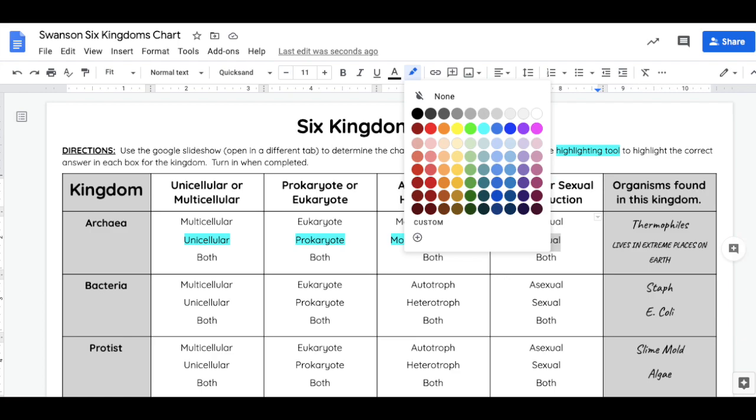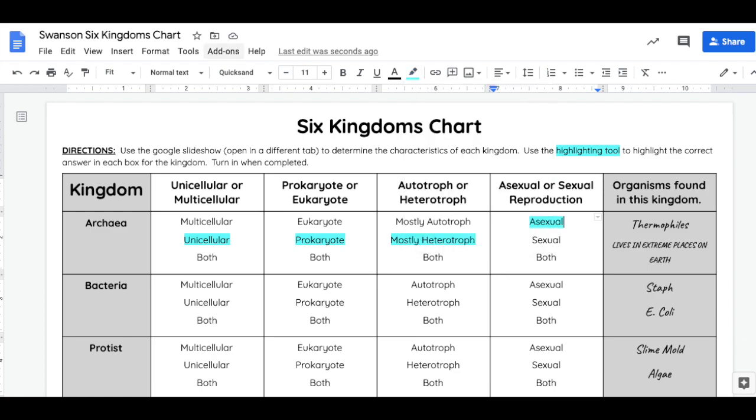So Archaea, for example, are unicellular. So I'm going to highlight this color. They are prokaryotes. So again, I'm going to highlight the prokaryotes. They're mostly heterotroph, so I would highlight that. And they are asexual, so I would highlight that. That's all you have to do for the Archaea.